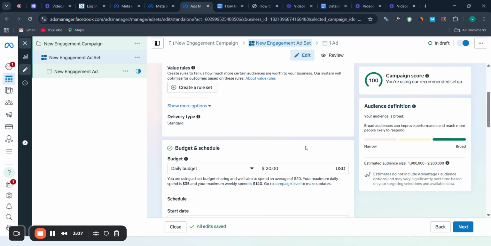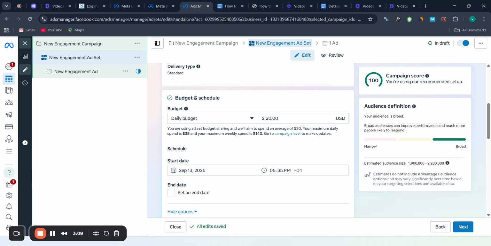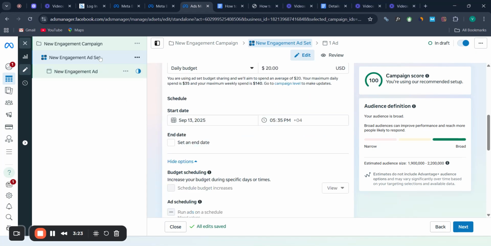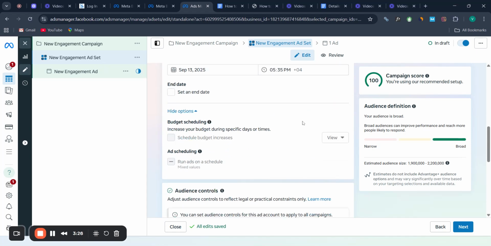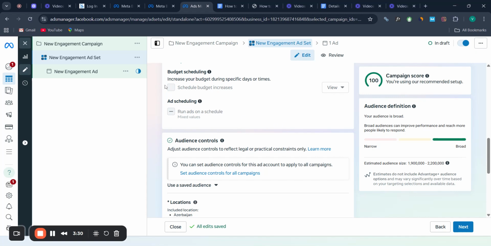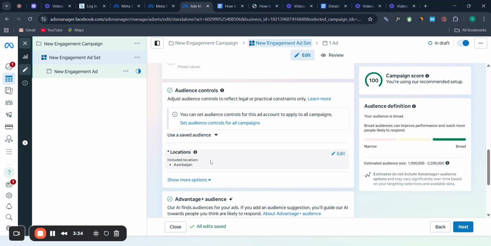So budget, let's leave it as $20 or as you wish. So the lowest amount you can use on Meta Ads is $1 per day. So let's leave it as $20. At the ad set level is where the magic happens. You can choose to schedule budget increase. You can choose your location. You can save audience.